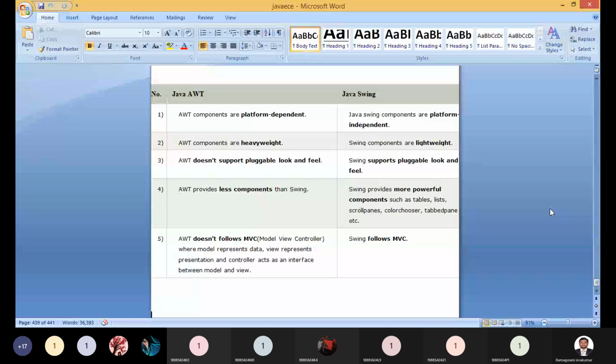AWT does not support pluggable look and feel. If you want to add more plugins to develop different types of AWT applications, it is not possible. But Swing supports pluggable look and feel. AWT provides fewer components than Swing, but Swing provides more powerful components such as tables, lists, scroll panes, color choosers, tabbed panes, etc.